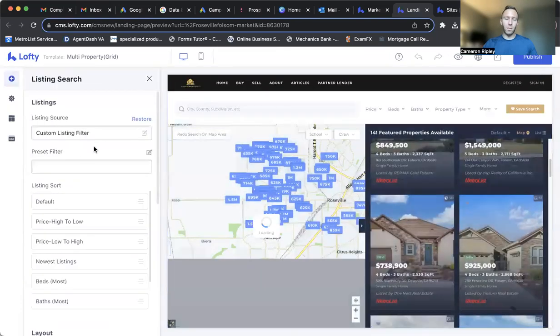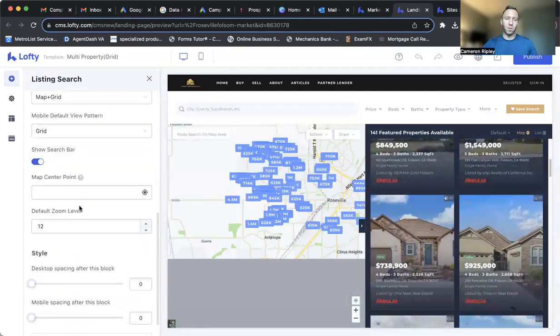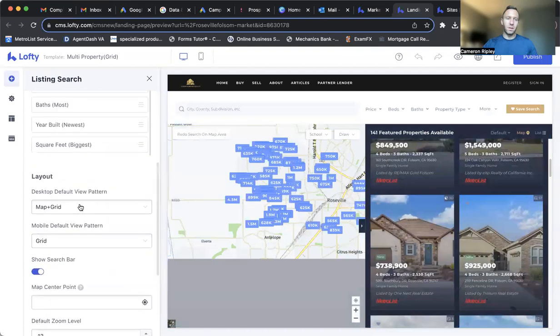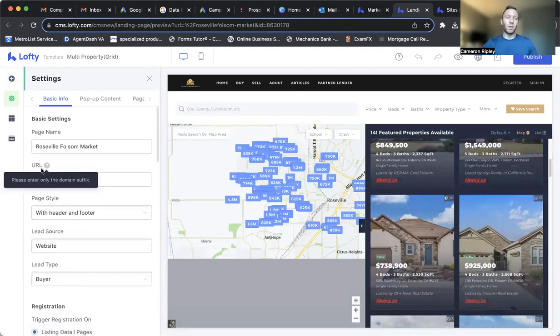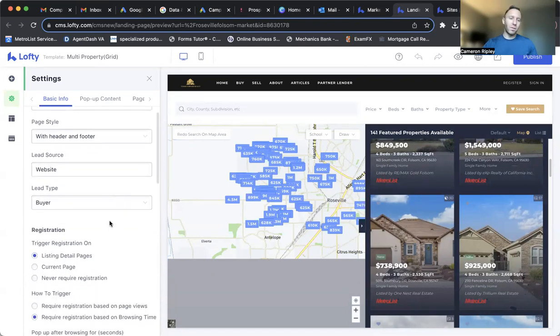You can edit things. The main thing you want to edit is you want to come down to the SEO, which is right here in the settings part. But you want to make sure the URL, so it's the sub part, right? This is where it tells Google this is a landing page. You want it to be what it is, right? If this is a Roseville and Folsom market, I would do Roseville, Folsom homes maybe, because that's what people are going to see. And if it says something weird like your name, like Cameron Ripley or whatever it is, I think people are less likely to click on it off of Google.